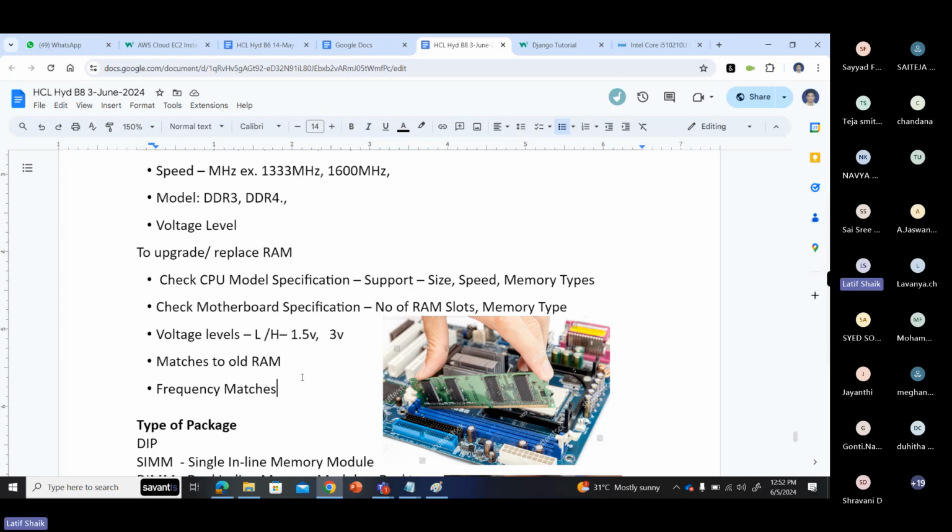So what is the best way? If it is an already existing system, which is not newly purchased, and it is already installed with some RAM, compare that RAM to our system. Okay, compare it and match with the old RAM. Okay, even I have an old laptop. I want to add 8 GB to it.